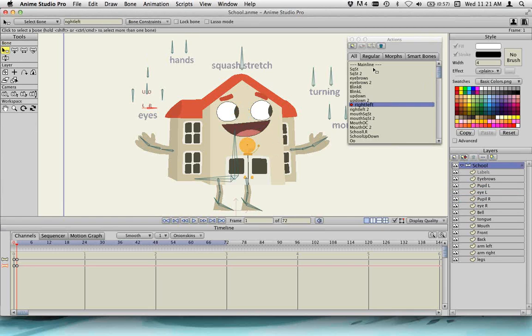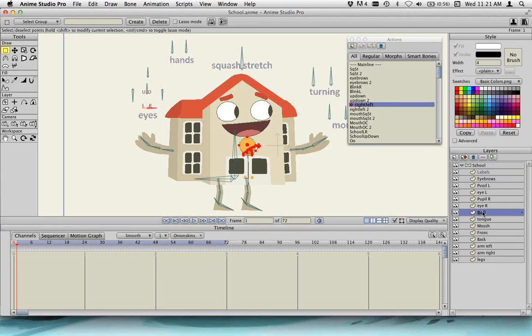Essentially, this is not specific to smart bones, but when you create an action in a bone layer, it creates the same action for all the child layers. So right now it's just affecting the eyes, but let's say I wanted to move the bell as well with the eyes. I could go into the bell layer, and the right-left action was created for the bell as well, and I could translate the bell to the right. And then right-left 2 is the other direction. I could translate the bell to the left.